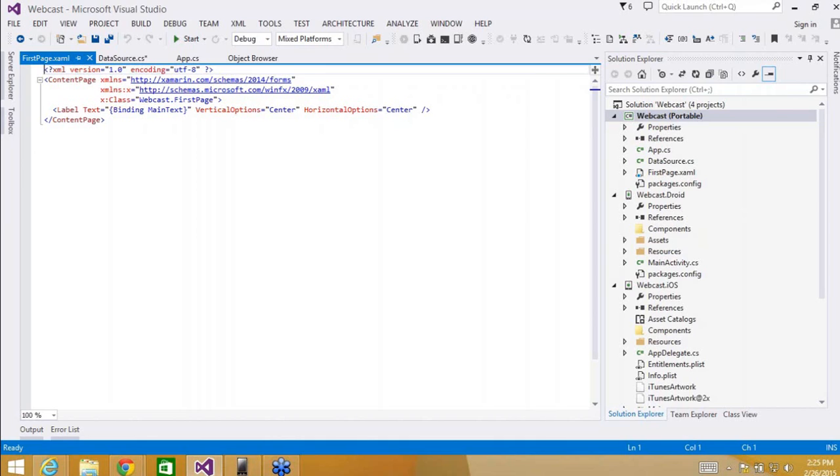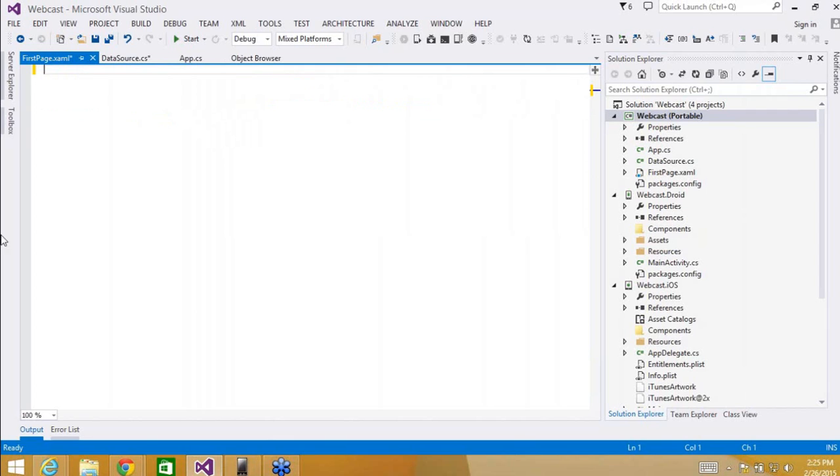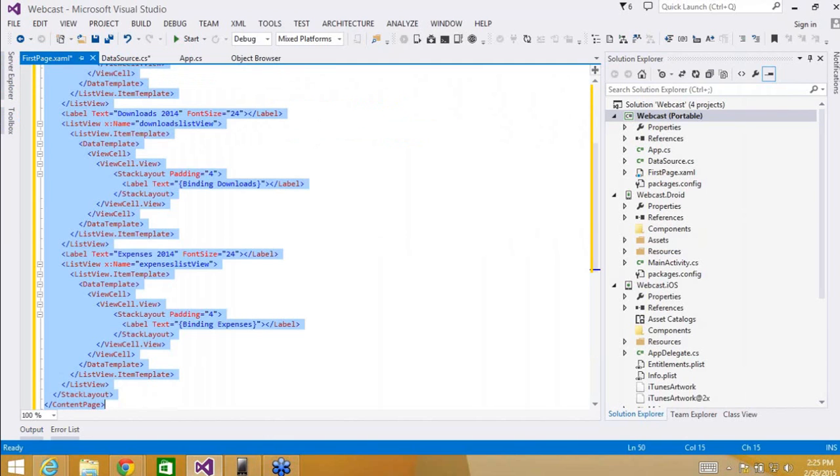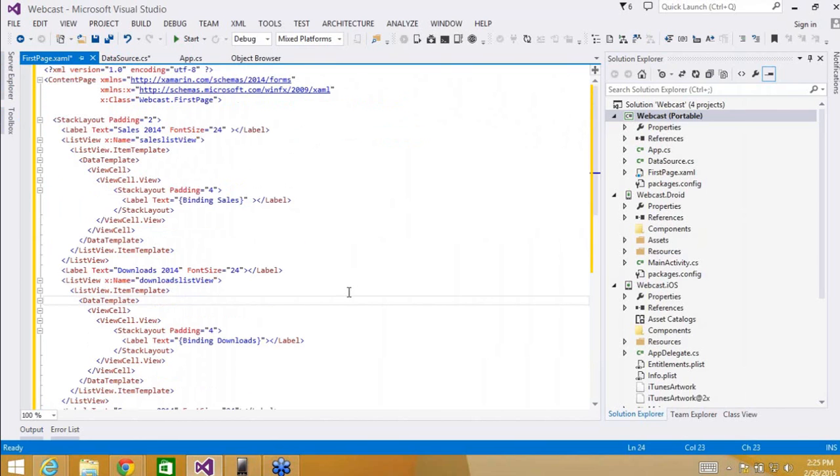So once again, I'm going to add some code here. Let me select this and remove this code. I'm going to drag and drop some more code from my toolbox. We'll go through this.